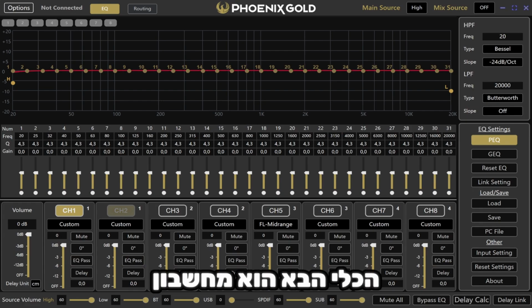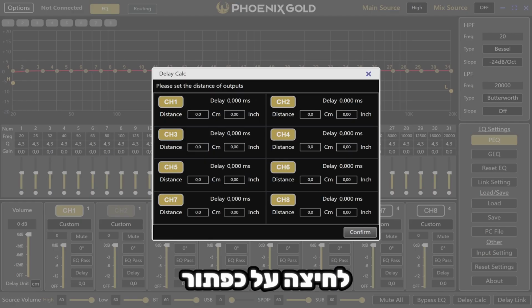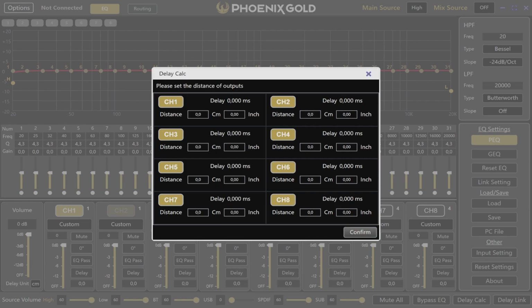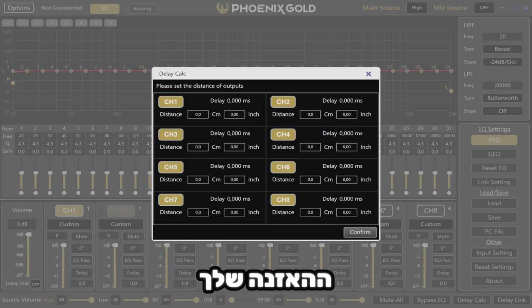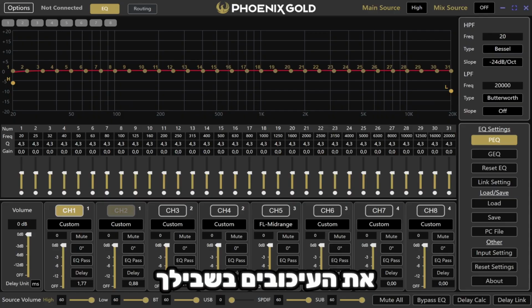Next, we have the delay calculator. When you press this button, a new window opens. The calculator converts distances, either in centimeters or inches, into milliseconds. To use it, simply input the exact distances from each speaker to your listening position. When you're done filling in your distances, please press Confirm. The software will handle the delay calculations for you.